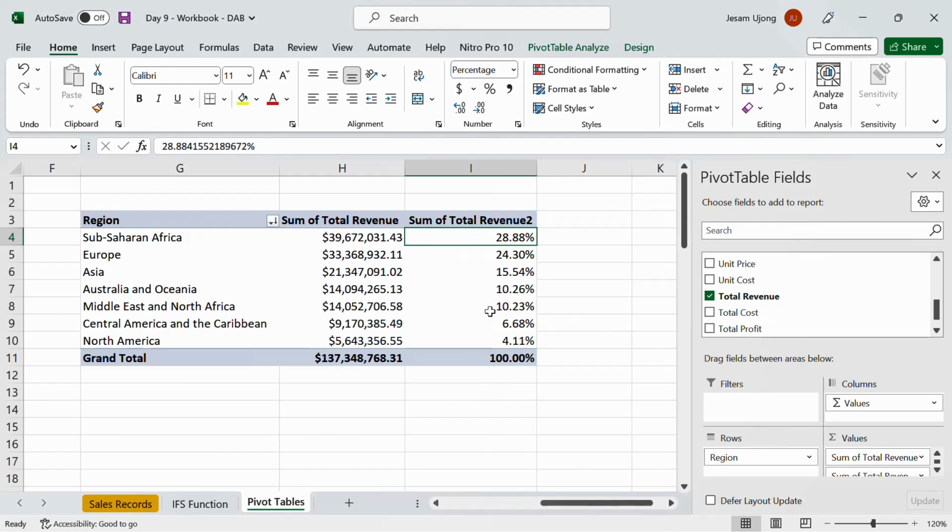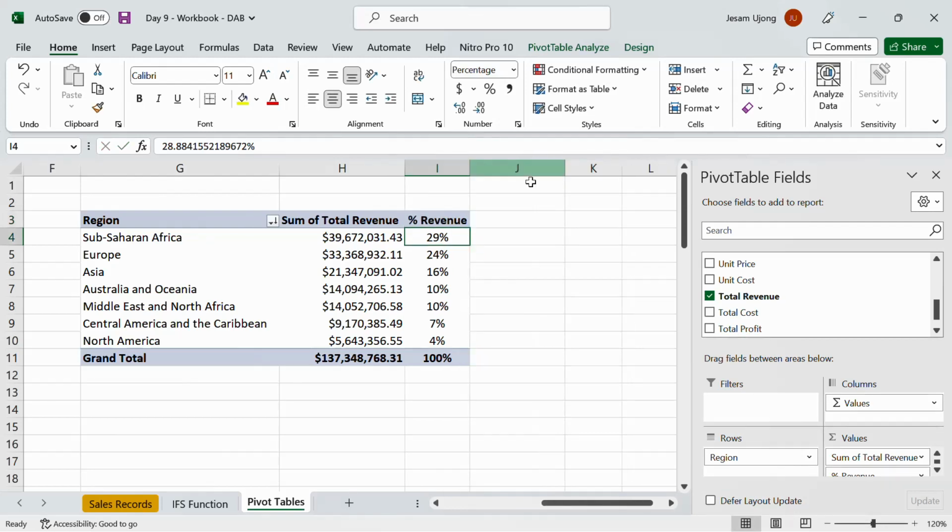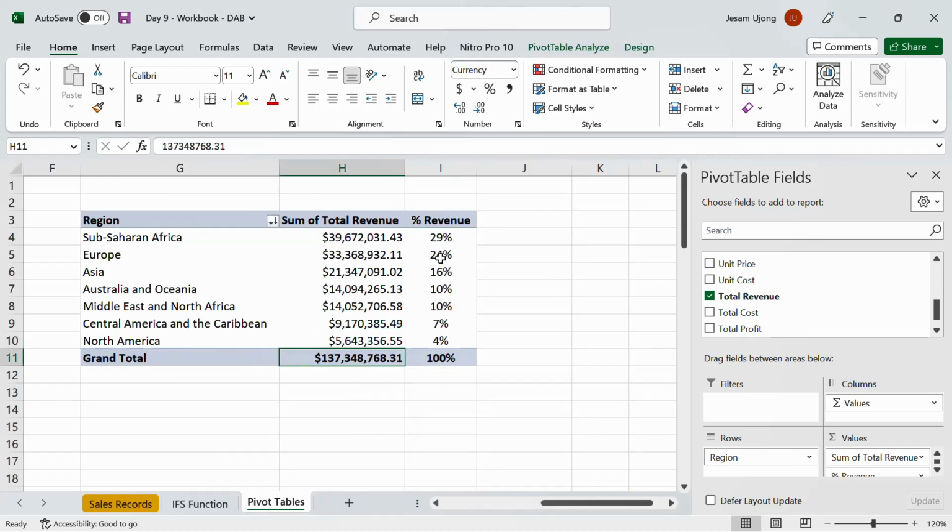Okay, percentage of grand total, and maybe I highlight, and if I want my percentage in single, I change the name here to percentage revenue. Okay, so here we see that Sub-Saharan Africa contributed 29% of the revenue generated by this company, 24%, 16%, and the likes of them.